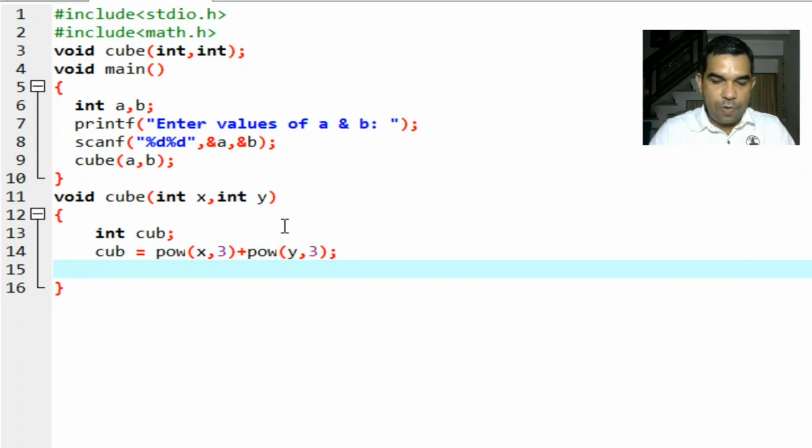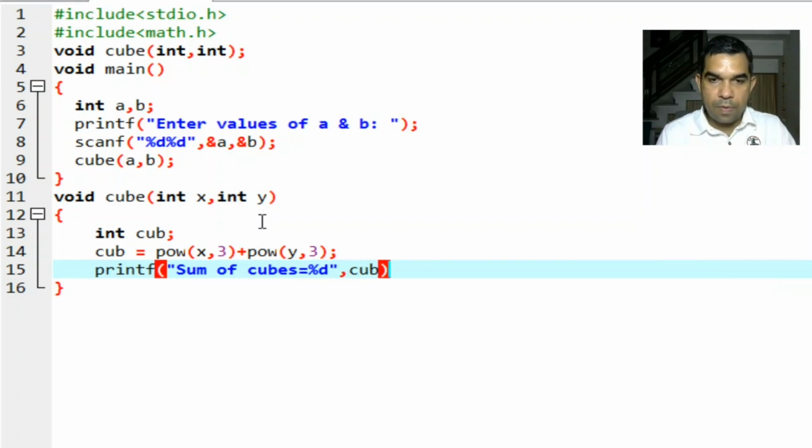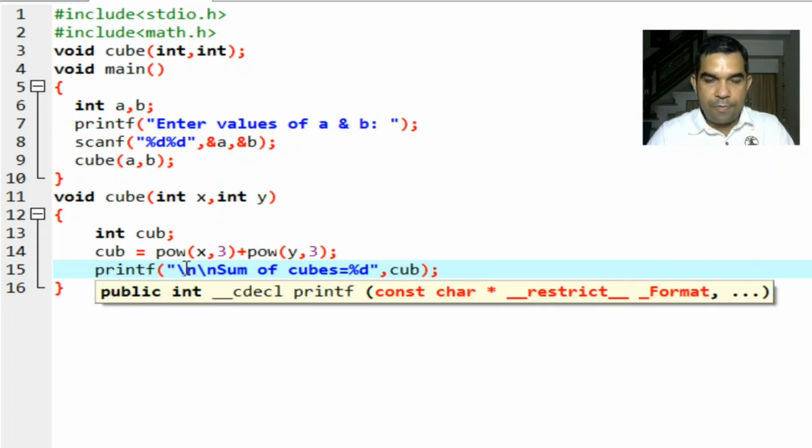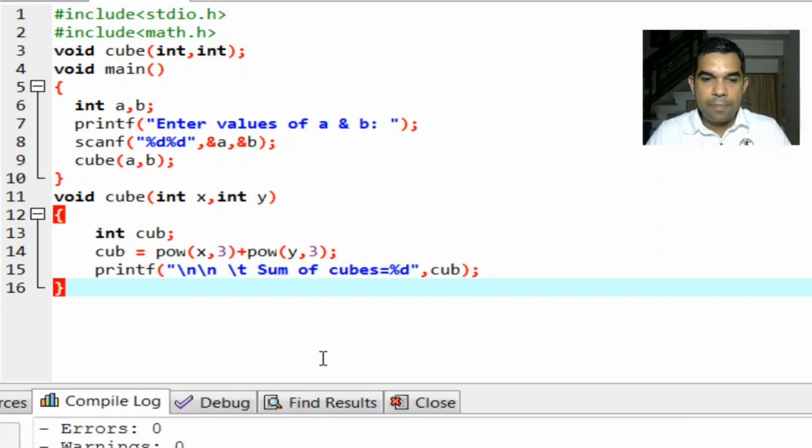And once we have this cube, we will print the value: printf "sum of cubes is equal to %d" and cub. To make the presentation better, let us have a few empty lines and a tab here. So this will take the output to the next lines. Okay, let us save this and compile and execute.